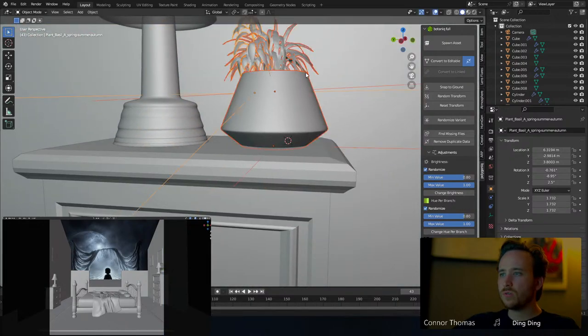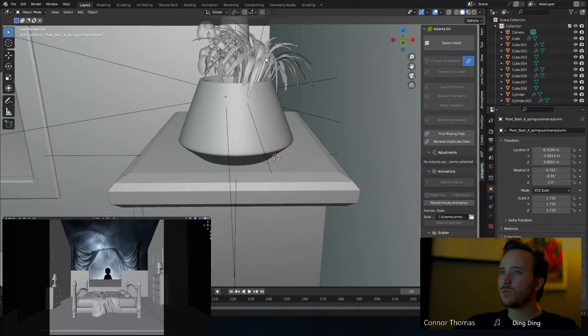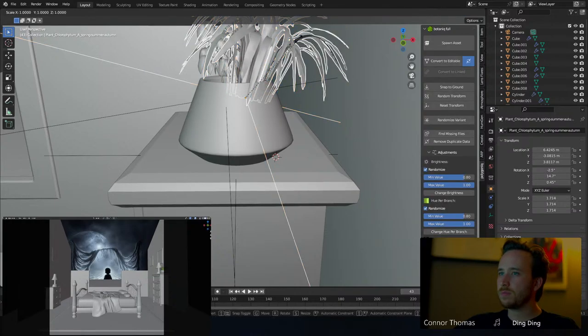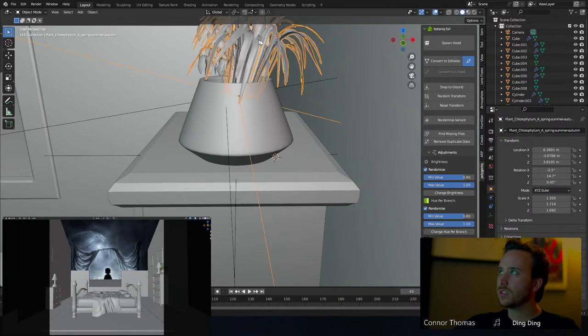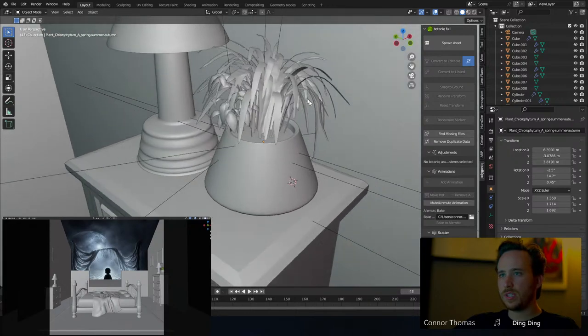Scale that up. I think this will be kind of cool because it might cast some cool shadows on the wall. Let's scale that up as well. Kind of put that in.